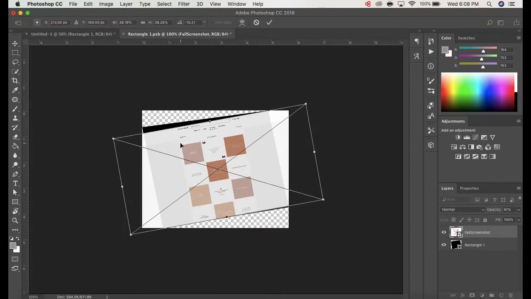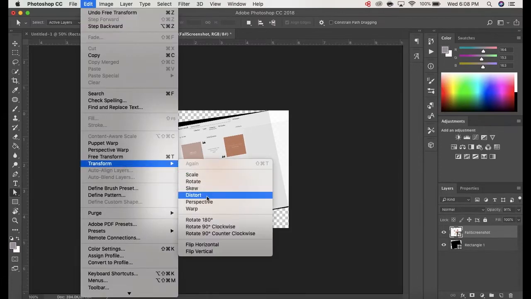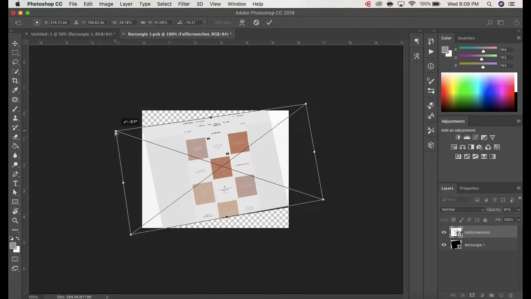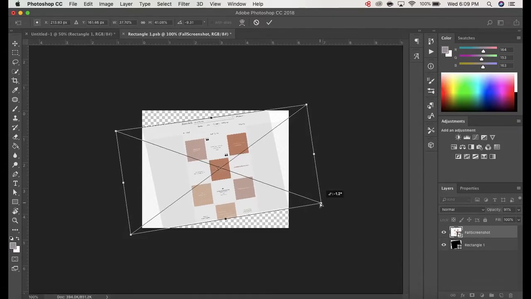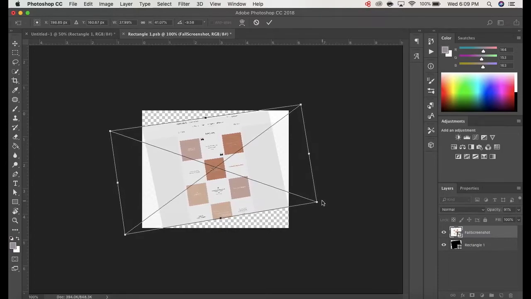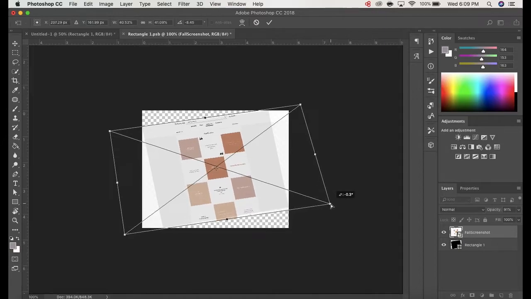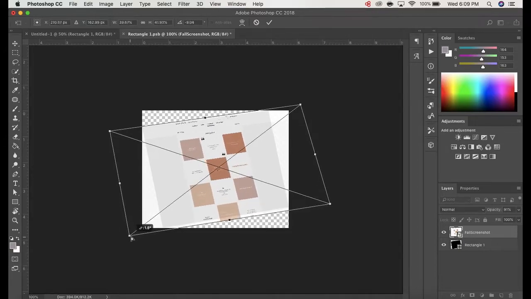I'm also going to need to distort the screenshot to match the shape's angle because it's such a weird shape. So I'll just drag and drop those corners like I did when I was making the laptop shape. And you don't want to distort the image too much so that it looks wonky. It's just enough to make it match the screen's angle.